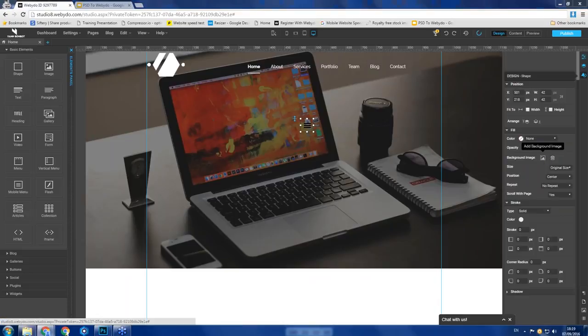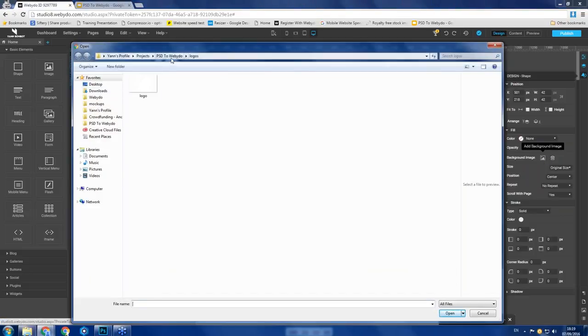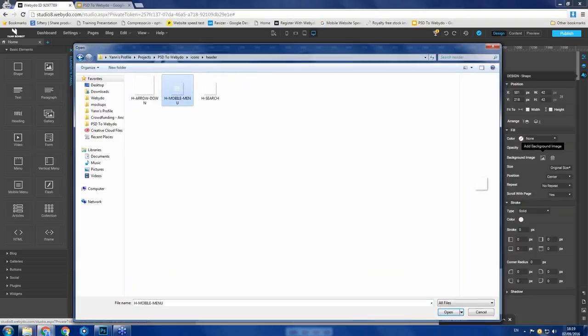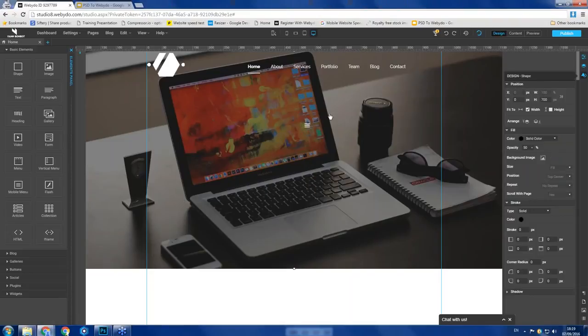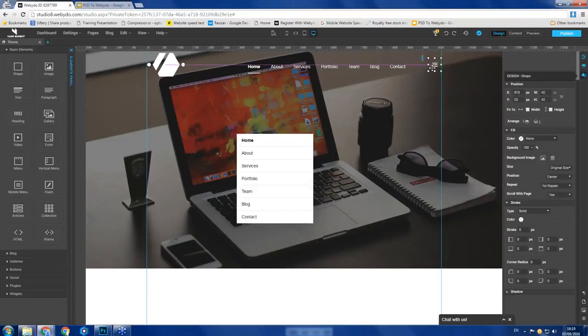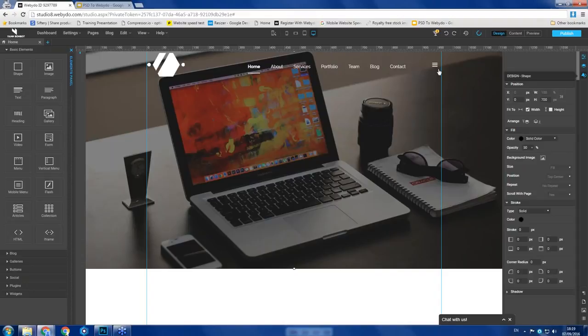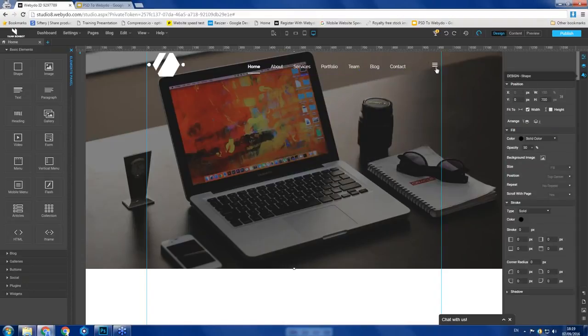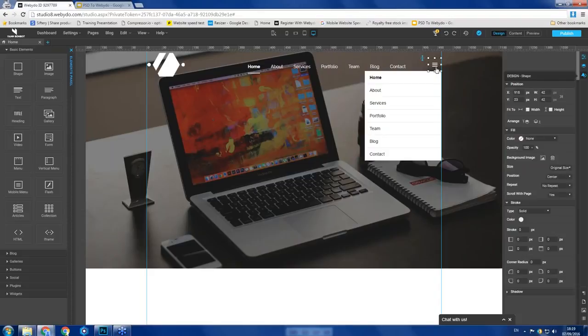Like this. And we're going to upload the new background image. So we're going to go on PSD Webydo, icons, header, mobile menu. I'm going to drag and drop this. Of course, every time I click, this appears. We can customize it however we want. But for now, all we need is the design level.